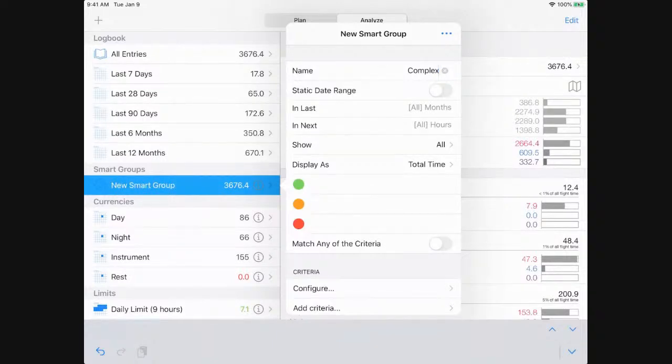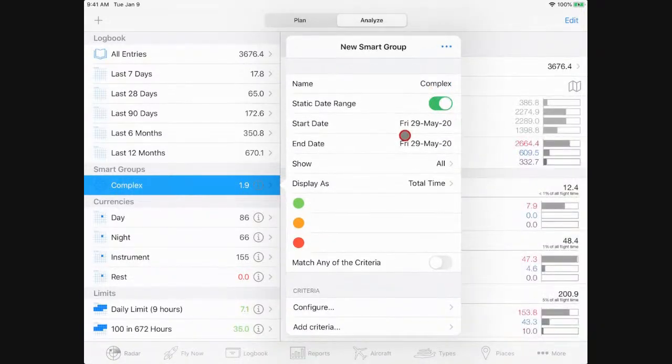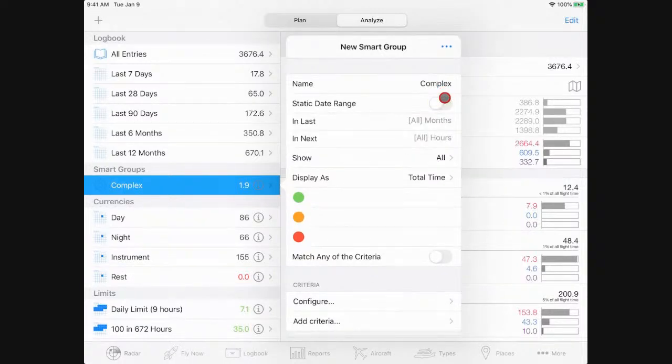And this is a moving window. It changes as the date changes. You can also use a static date range if you want by selecting this slider here. And you enter the start and end dates, and these will not change. These will just stay static. As I mentioned, LogTen Pro does default to having dynamic on, and if you don't enter anything in these fields, LogTen Pro will include your entire logbook. It'll just include everything.